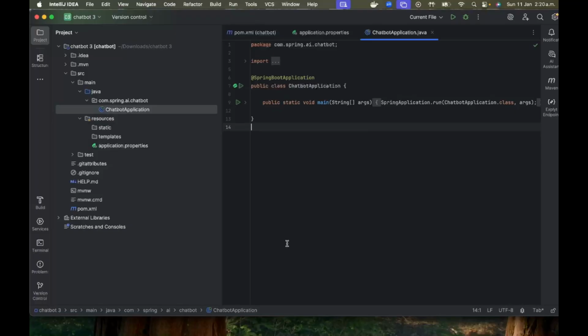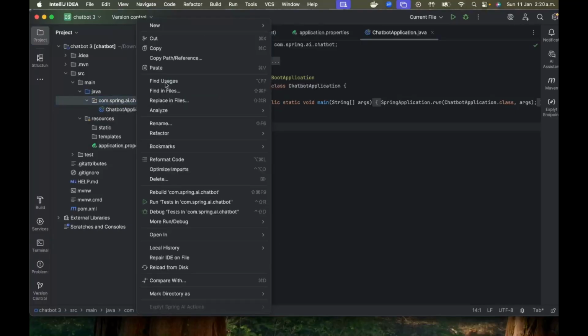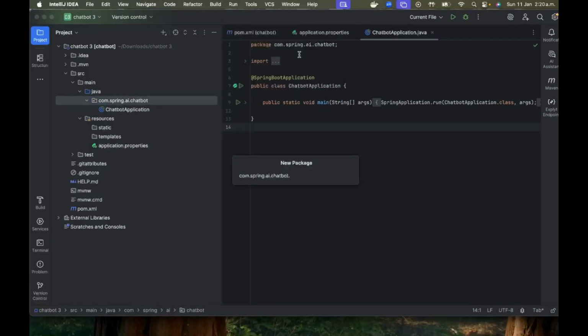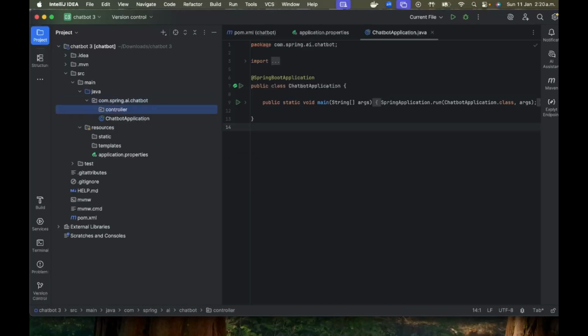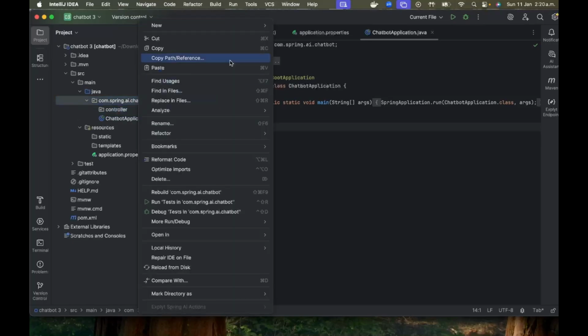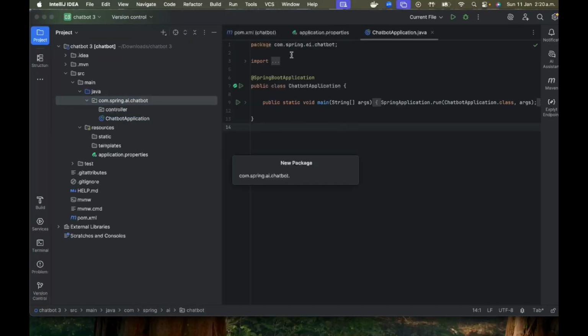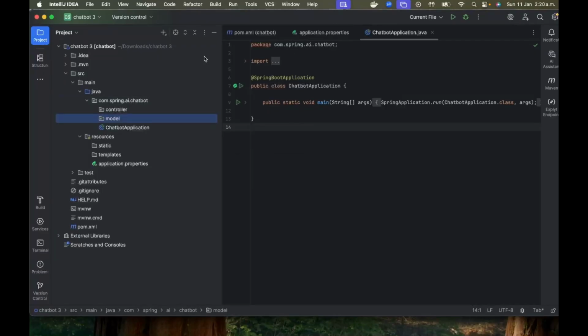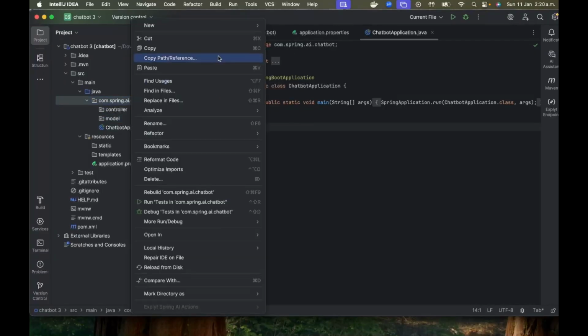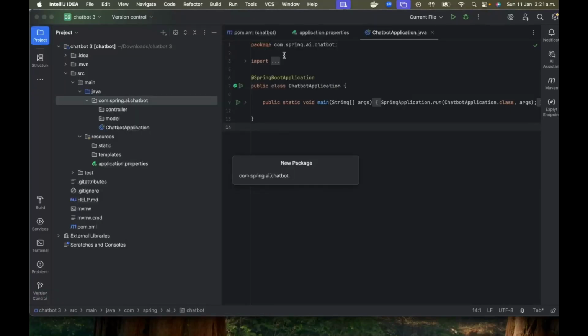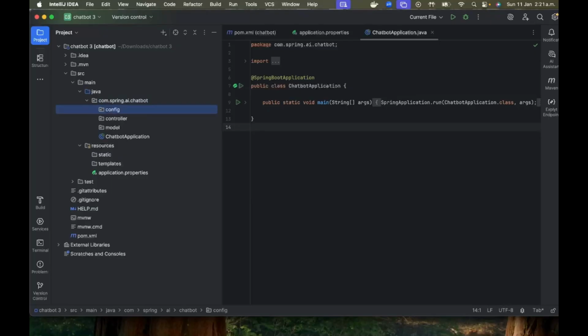Now let me create a new package called controller. Here we are going to add our controller, and then let me add a new package for model, and then we are going to create a configuration class as well for the chat client. So for that, I'll create a separate package.